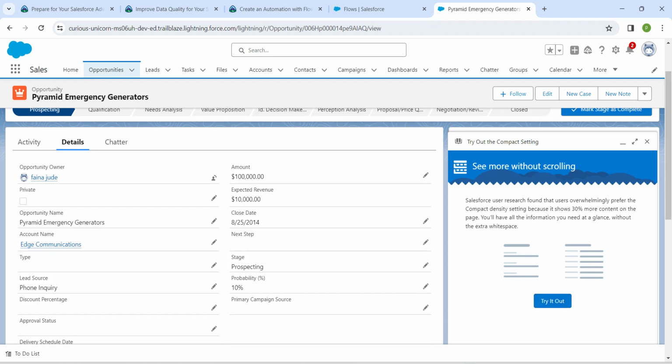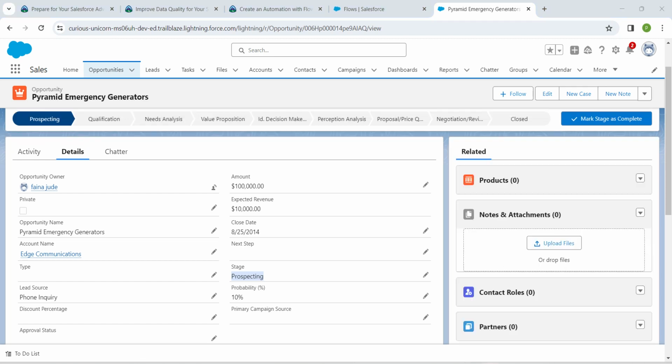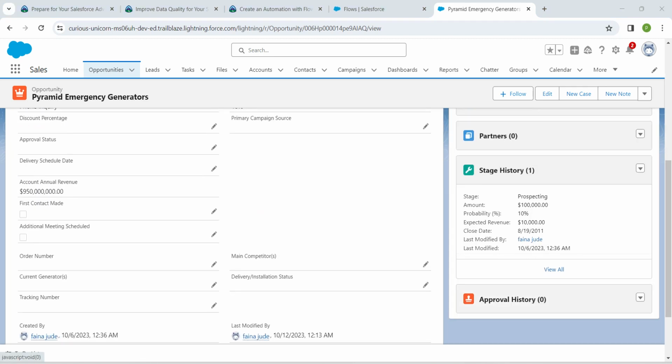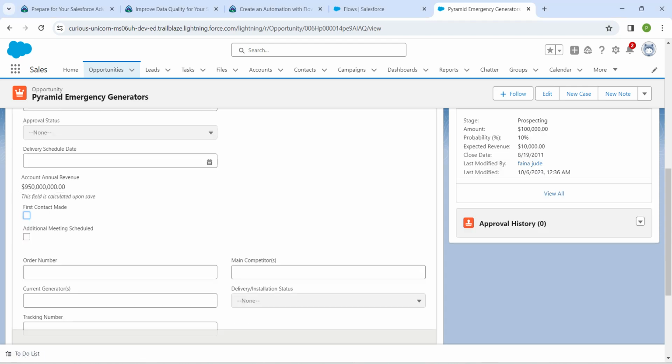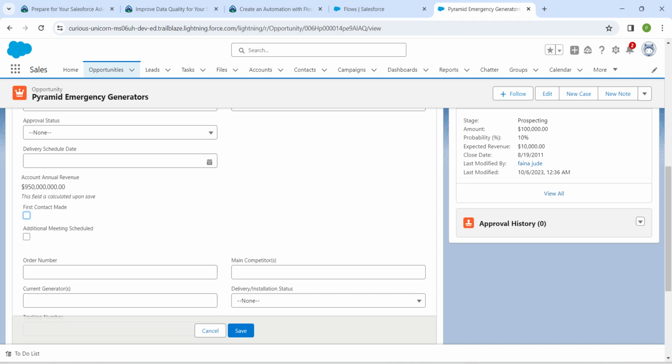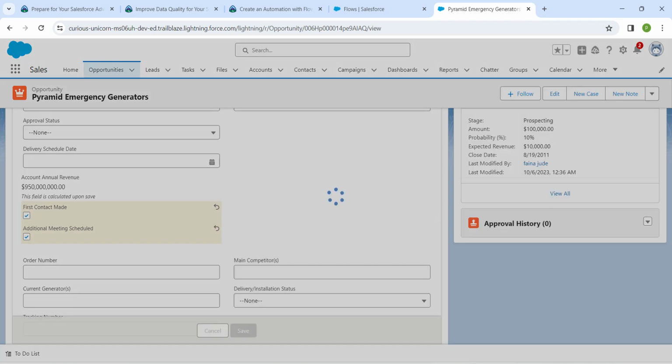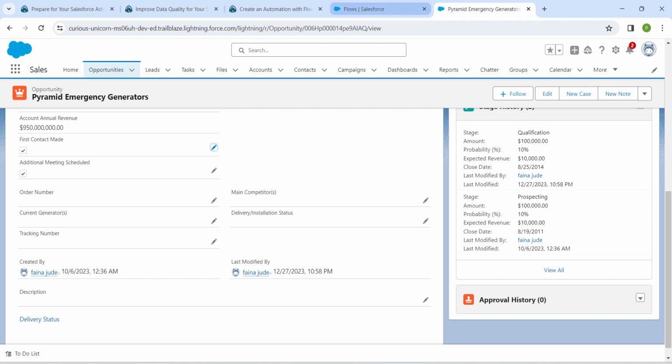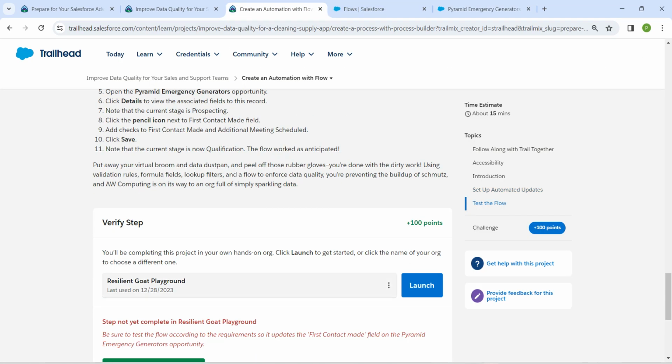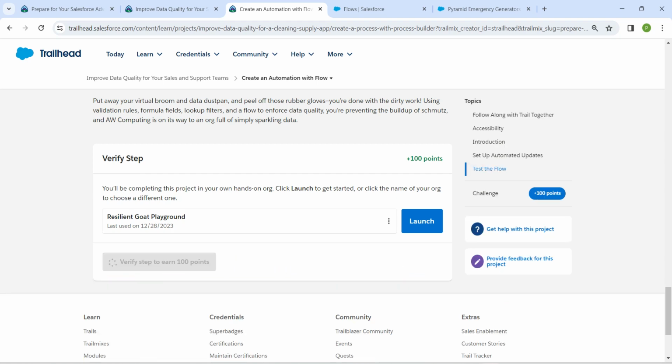And if you observe here under stage, it will be prospecting. From here, if you scroll down, you will find this field which is first contact made. Just click on this pencil icon next to it. And here we are just going to enable this additional meeting schedule followed by first contact made. So just check these two checkbox. Once it is done, click on save. So that's all about this testing. Now if you go back and click on verify step, it should pass.